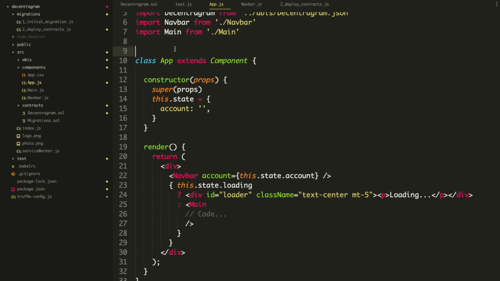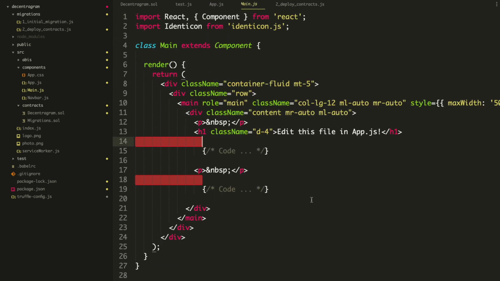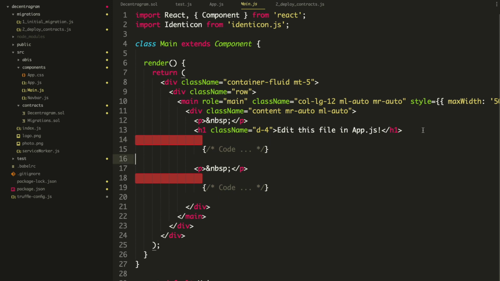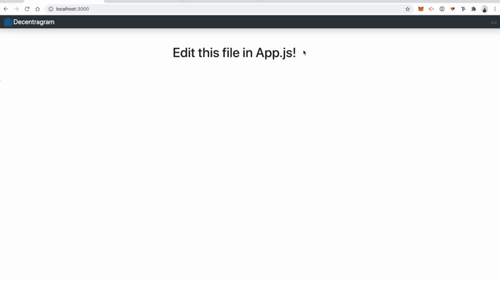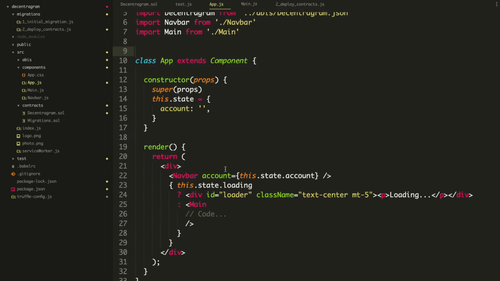That is here. All right. And we'll also put code inside of here. You can see that this, edit this file inside of app.js. That's the main content, which is here. All right. So app.js governs like the whole app.